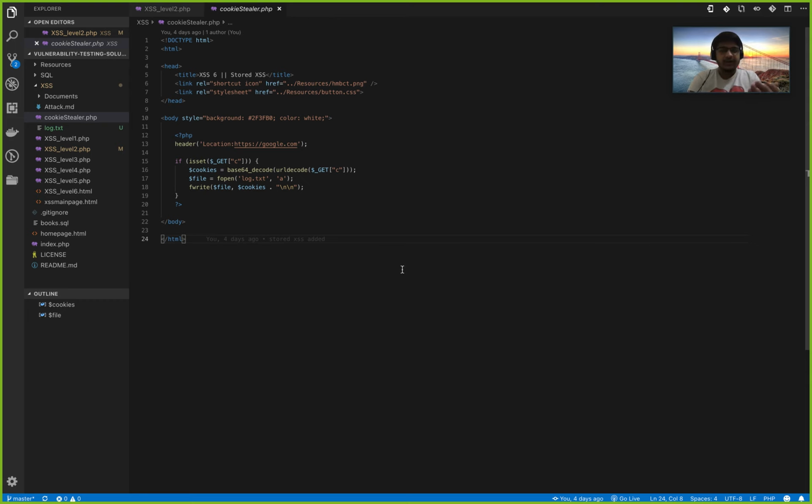Right now I redirected you to google.com, but I can actually redirect you to just XSS level 6.php as well if it existed. But to show that something different had happened and to get the login credentials, it was redirected to google.com.